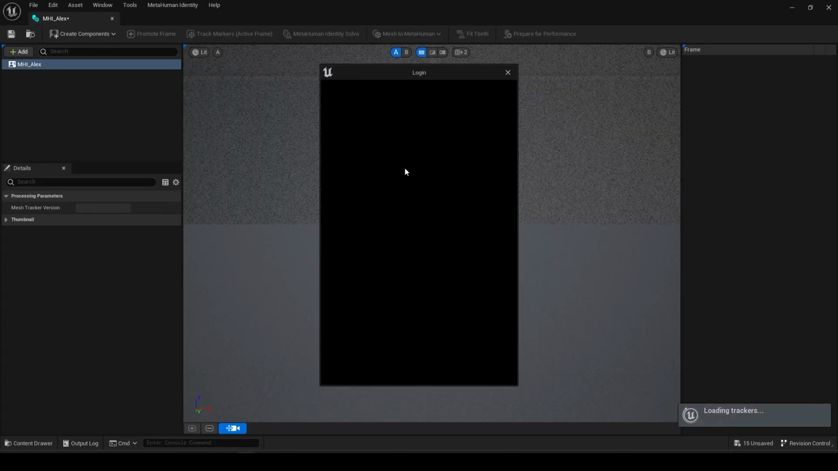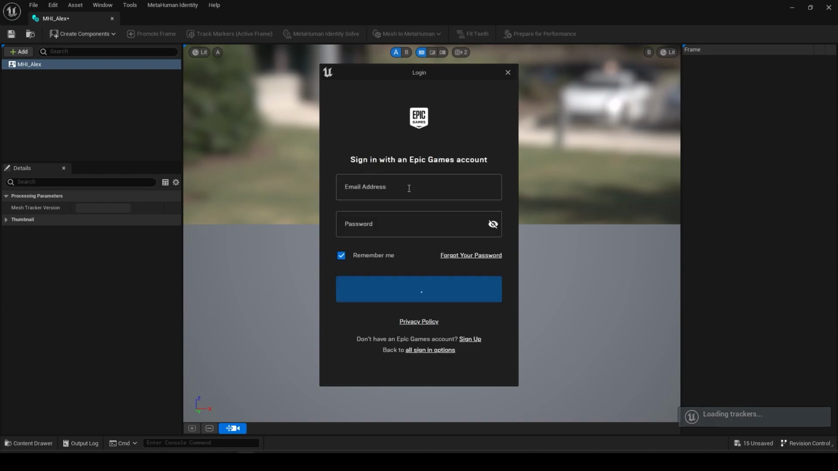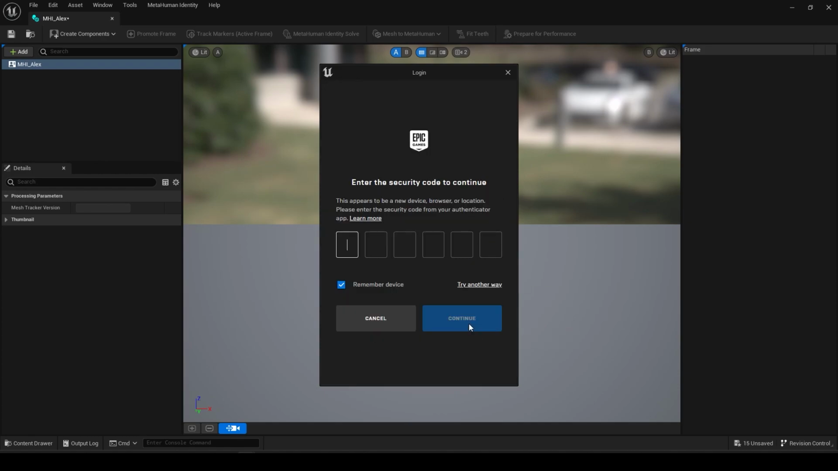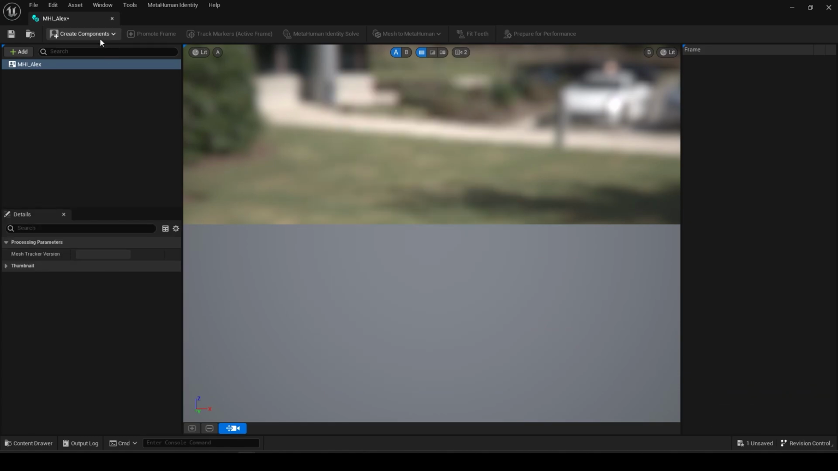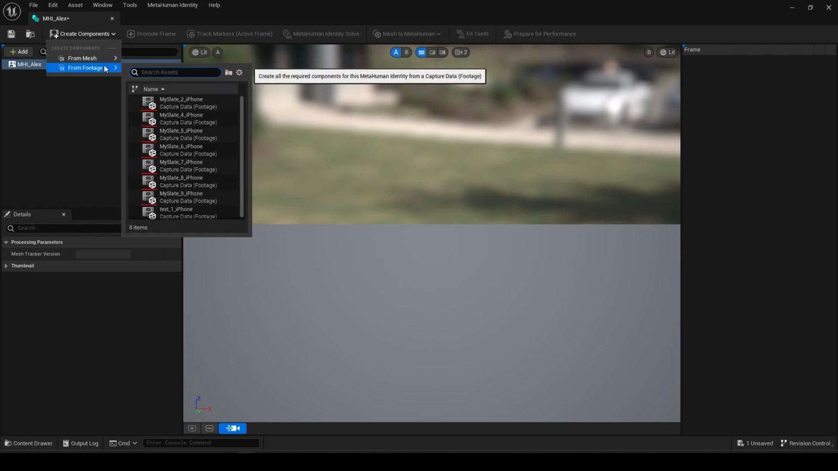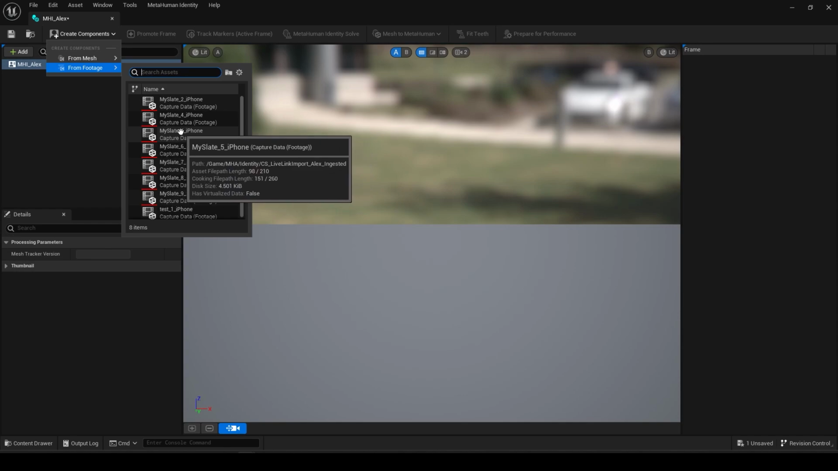And at this point, it might ask you to log in to your Epic Games account. You might get asked to solve a CAPTCHA or 1,000. And then once you're through that, you can take a look at your options. So if you remember Mesh to MetaHuman, you could create an identity from a mesh, but now we have the ability to do it from footage.